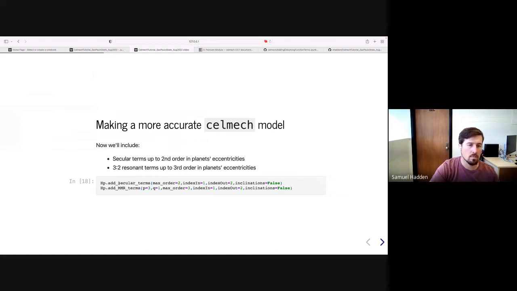And so this is just a simple two-line process. There's a special method for adding secular terms. You can tell it the maximum order that you want things up to. And now when we're adding our 3-2 mean motion resonant terms, we just say max order 3. So this will give us terms of the third order.